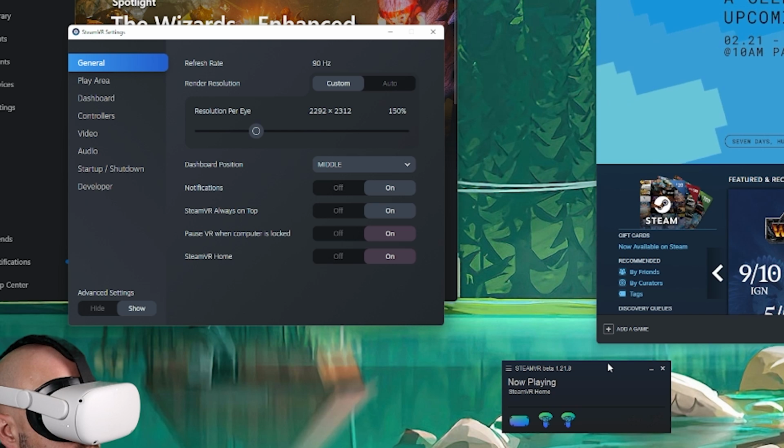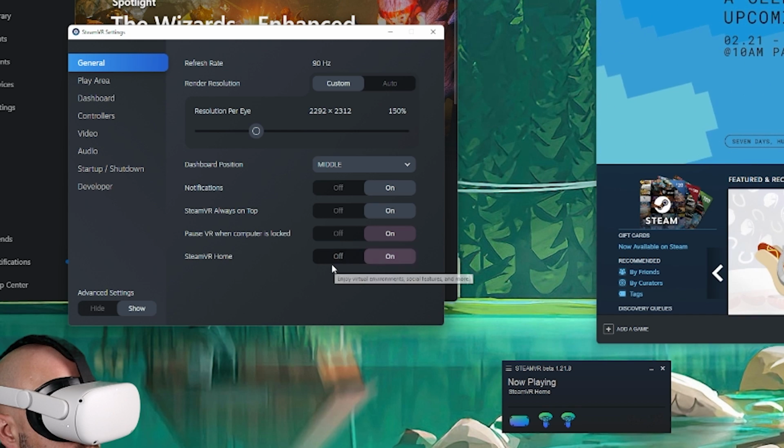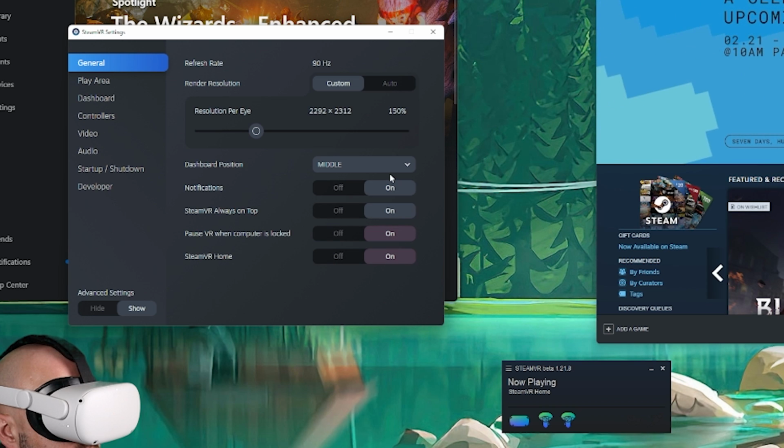But one thing you can try is, some people have said that lowering or turning off the Steam VR Home has worked for them. That's just something I want to point out that may or may not work. I've just seen it a couple of times.